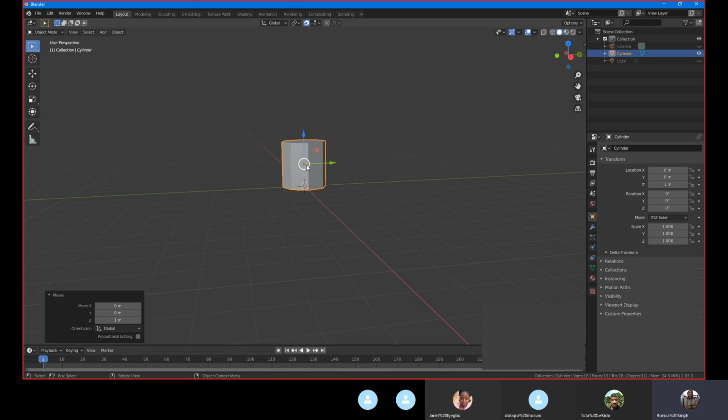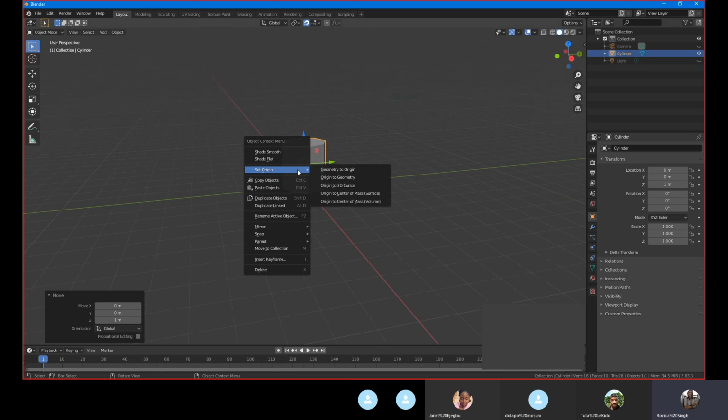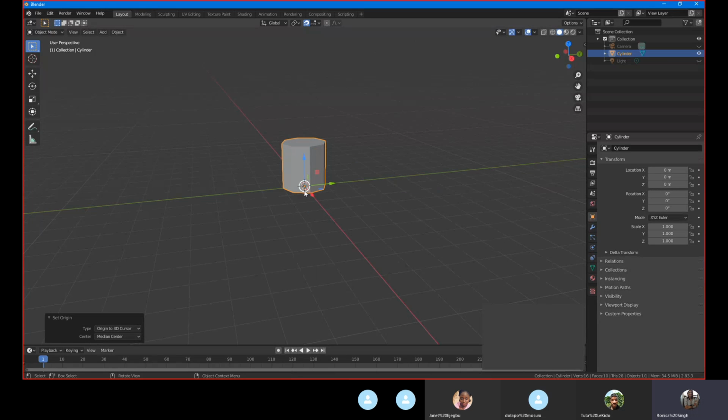Because if you don't do that, rotating and scaling will be complicated. So once we move that one up above the grid there, let's right click, set origin to 3D cursor, and there it is. Then you'll notice that Z changed back to 0 meters. All right, done with that, and we're going to scale it.